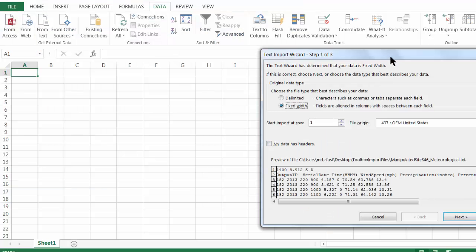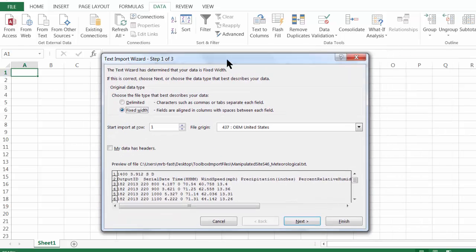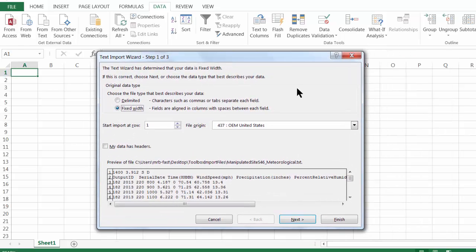And that brings up this screen here. It's called the Text Import Wizard. So I need to make some changes in this screen. By default, when this screen pops up, it's set to fixed width, and that's not what I want. I want delimited because, as you can see, characters such as commas or tabs separate each field. And for most of the files that you get off your data logger or your sampler, you're going to want to select delimited. So I'm going to change this here to delimited.